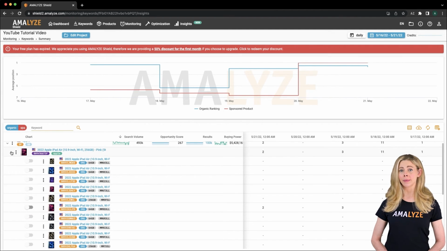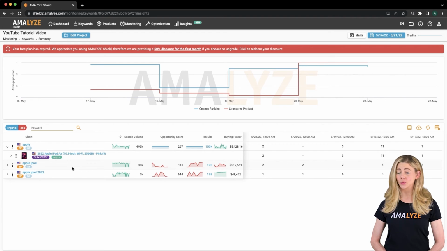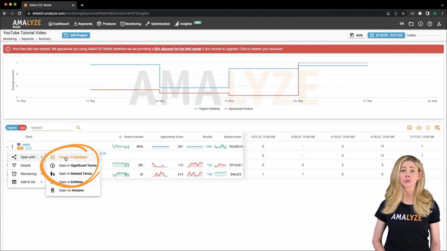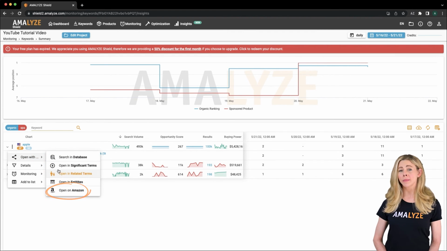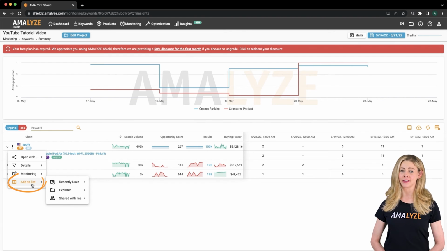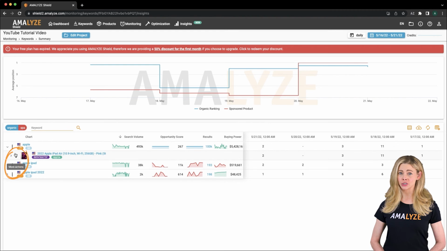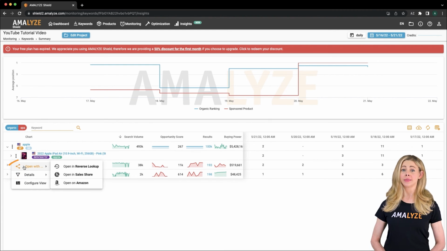You can also perform some actions with your keywords and also with your products. If you'd like to open this keyword in another keyword tool, just click on the More Actions button. Now you can decide if you want to open it with one of our other tools or open it on Amazon, or maybe you just want to add this keyword to another list. The same can be done with the products. Just click on the More Actions button and you'll be able to open this product in a different tool or on Amazon, or you can choose one of the other actions. It's all up to you.